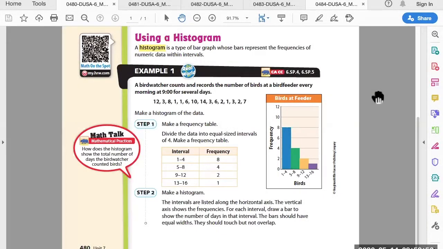Today we're going to continue looking at histograms. Yesterday you learned that a histogram is kind of like a bar graph, and it represents how frequently numeric data occurs. So if you could open your books to page 480, we're going to take a look at an example of a histogram.